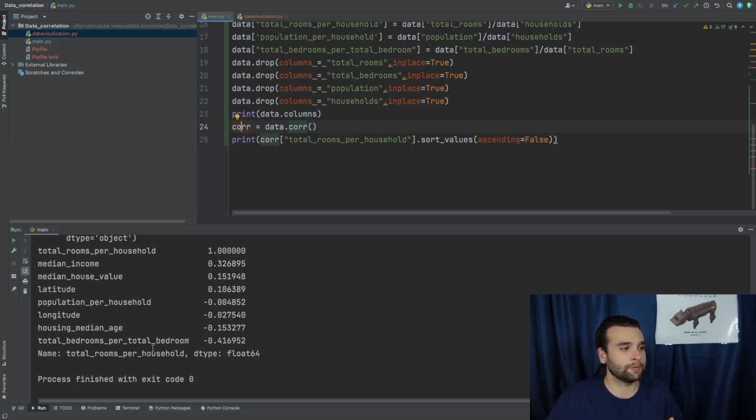I mean, total bedrooms per total, I spelled that wrong. Total bedrooms per total bedrooms, which is supposed to be total rooms per total bedrooms, is actually negative 0.41. That is really good. That is within the realm of what I feel comfortable to proceed on with.